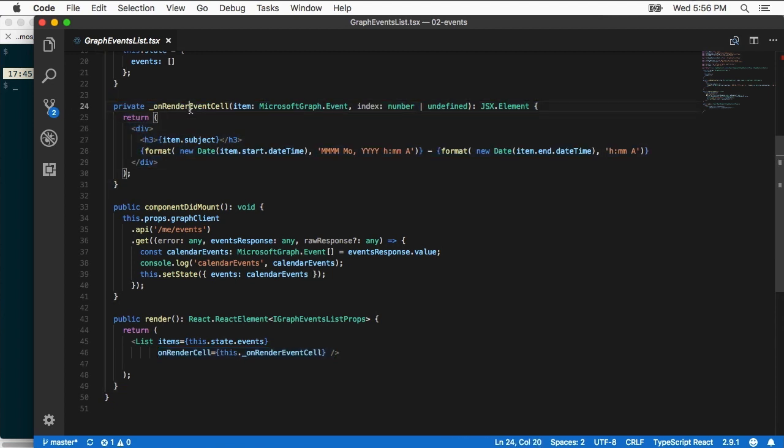So I have my onEvent render cell. Each item that's being passed in is a Microsoft Graph event object. So I'm just going to have a div. I'm going to write out the subject of my event or my calendar item. And then I'm using the format function from the date-fns library to render out how I want everything to be listed. So I've got the month, the day of the month, the year, and then it's happening at this time. So let's see how this works.